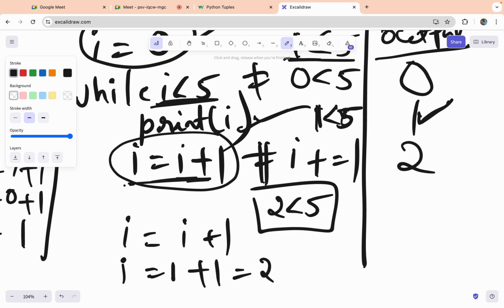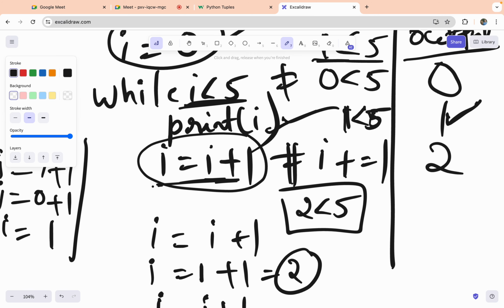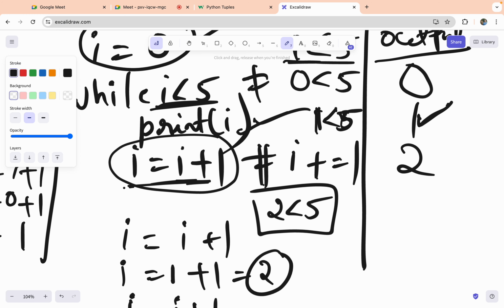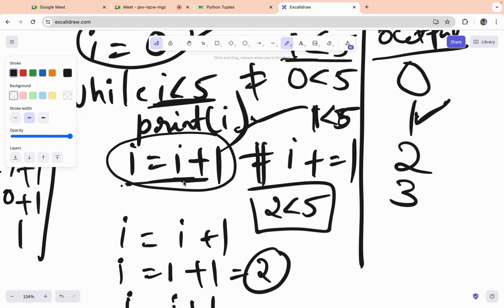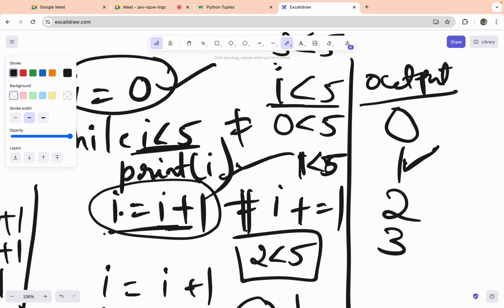Then it comes here again, I will increment 1. So I is equal to I plus 1, I value how much? 2. 2 plus 1, 3. Then it comes to the condition here, 3 less than 5. It prints True, 3. Then it goes here, I equal to I plus 1. So what is I value now? 4. Good. 3 plus 1, 4. I value 4. Then it prints 4.